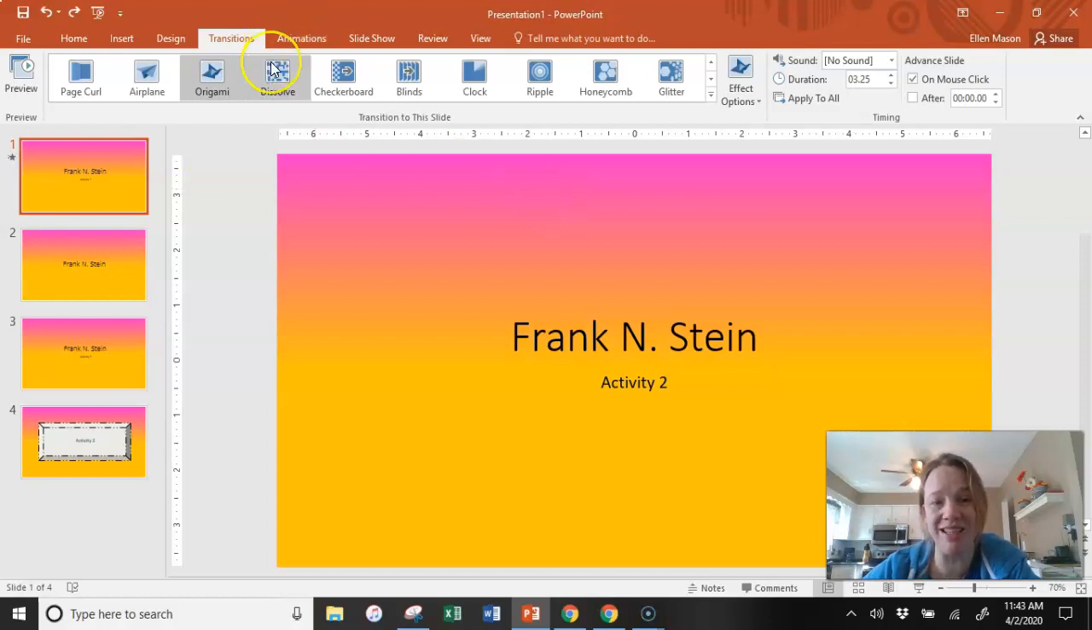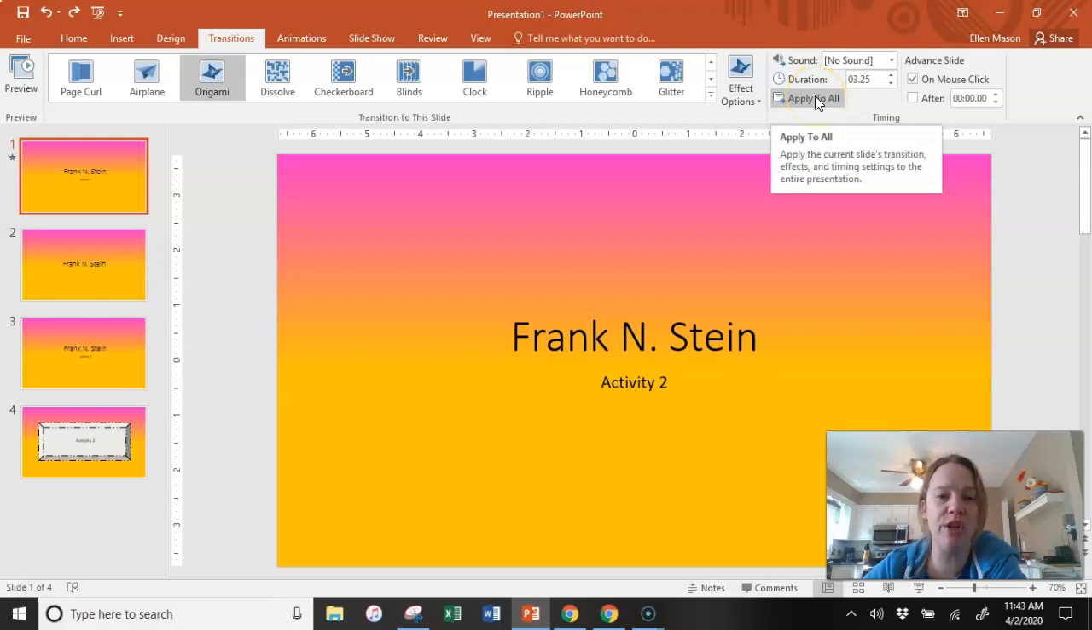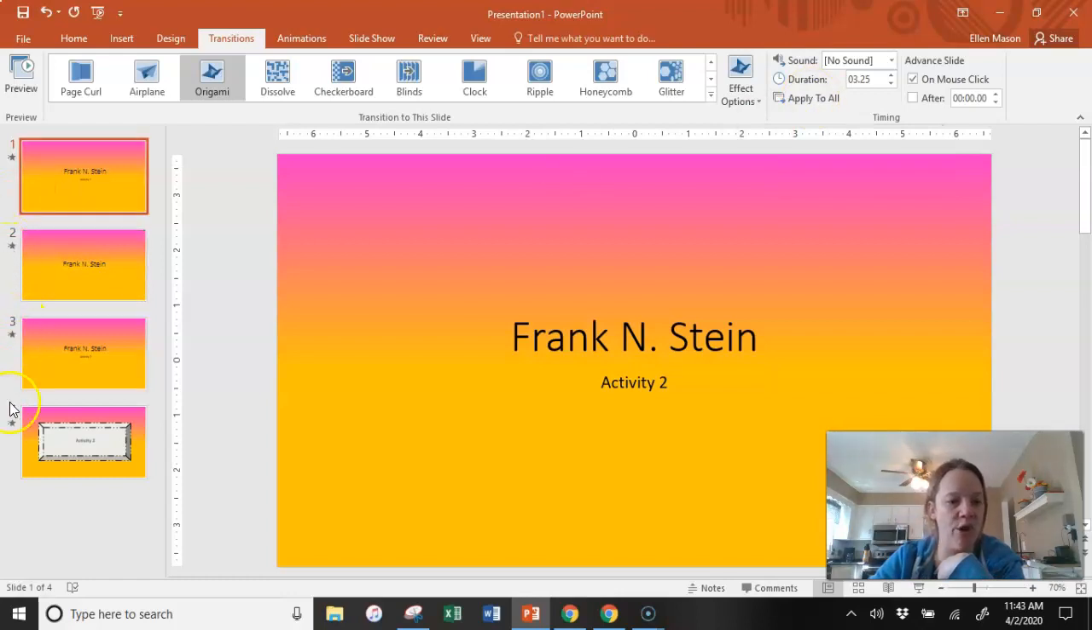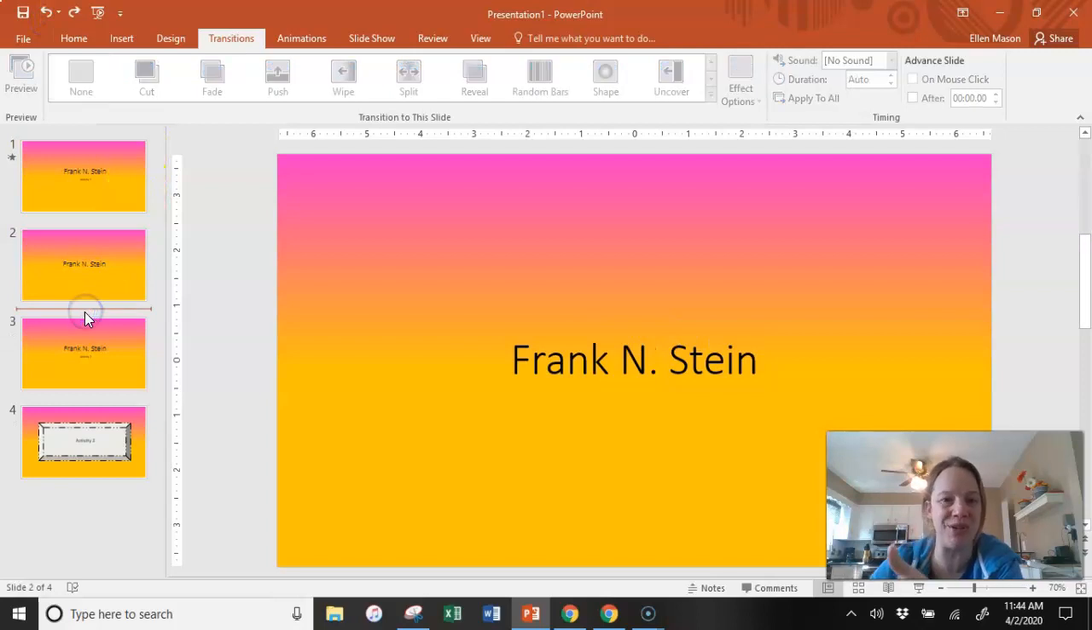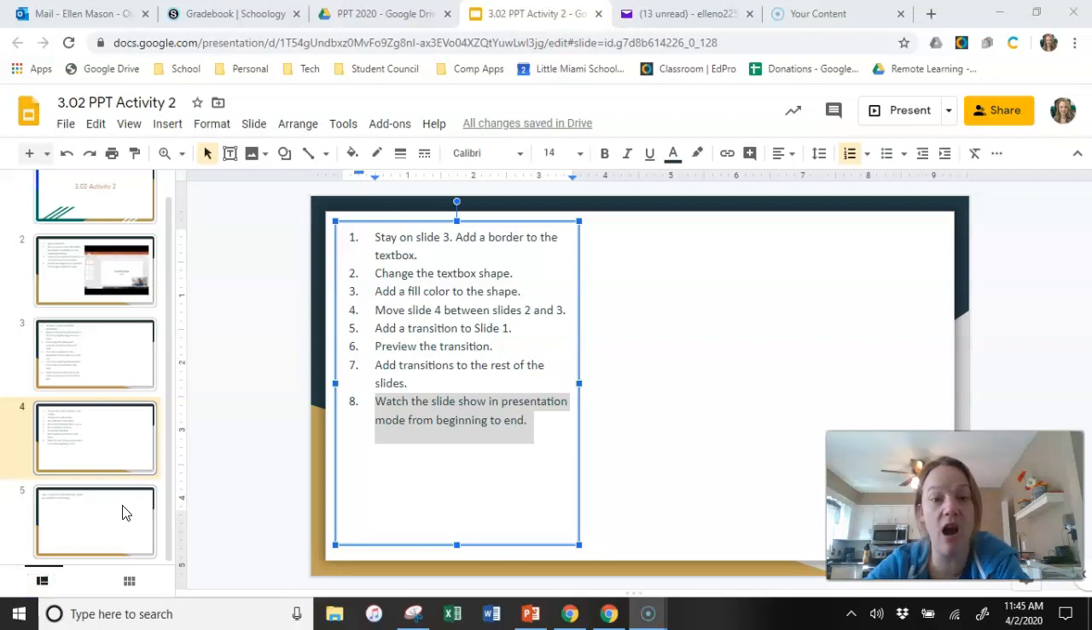If you want, once you choose a transition, you can come over here and you can hit apply to all. So whenever you select apply to all, that basically just means you're going to apply the current slide's transition, effects, and timing settings to the entire presentation. That's kind of nice. It makes it easy so you don't have to go through and do it for each slide. Once you hit apply to all, you would see now how they all have that star under it. Basically means now you have that same transition applied to all. You don't have to hit apply to all if you don't want to today. If you want to go in for each slide and do a different transition just because it's fun, feel free to do that.